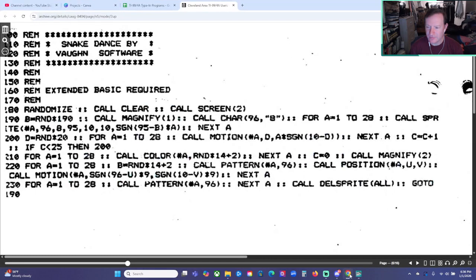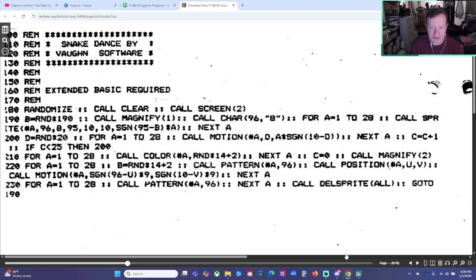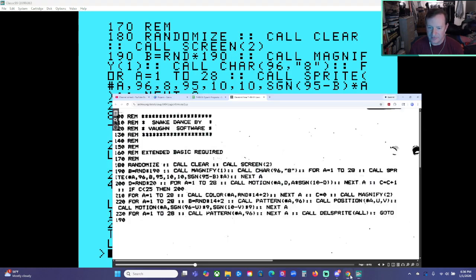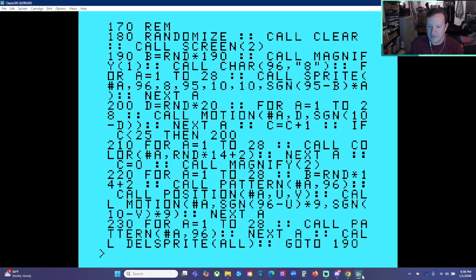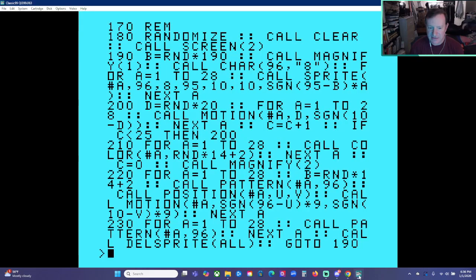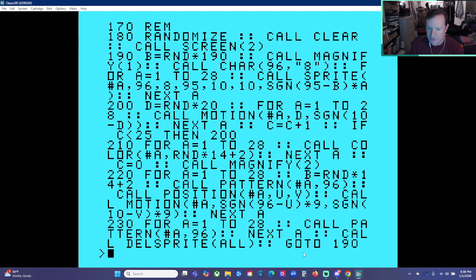Call motion number A, SGN 96 minus U times 9, and SGN 10 minus V times 9, next A. Okay, 230, A equals 1 to 28, call pattern, number A, 96, next A, call delete sprite, all. Yeah, it looks good. Okay, let's just run it again and enjoy it. And we'll get a different randomization this time because we used the randomize statement. Let's see what we end up with.